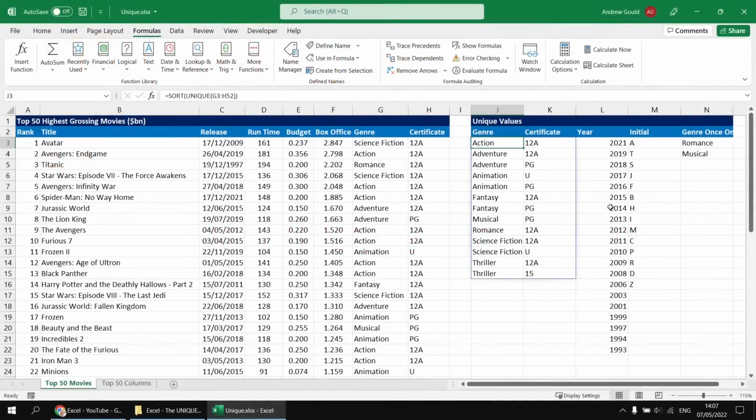Now there are several good reasons for wanting to return the unique values from a column, but one of the most common is to provide the criteria for conditional aggregation functions such as COUNTIF and SUMIF, etc. So just to demonstrate how that might work, let's modify this formula here in cell J3. I'm going to return just the unique values from the genre named range.